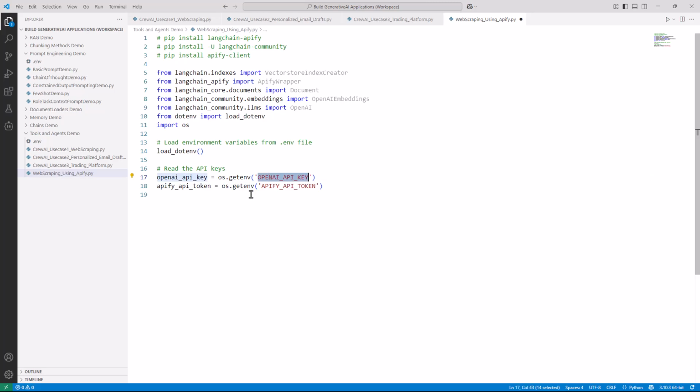So we are reading the OpenAI API key and also the Apify API key, right? Make sure you give the same name inside this environment file. Whatever name you provide inside the environment file, you have to use the same name so that you will get the key. Once you read the API keys, the next step is to store these inside the environment variables: the OpenAI API key and also the Apify API token.